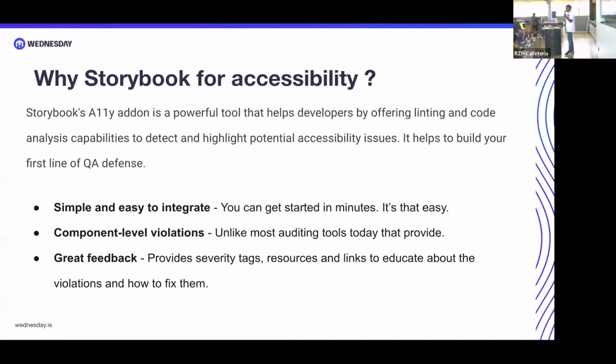So what we are trying to do here is with the ALY add-on, because you're trying to do component-driven development, you're trying to isolate all your components, and then you're also writing stories. So stories are nothing but the different states your component can render in. Basically, the different scenarios that your component can be in. So what happens is when you're trying to do all of these things, right?